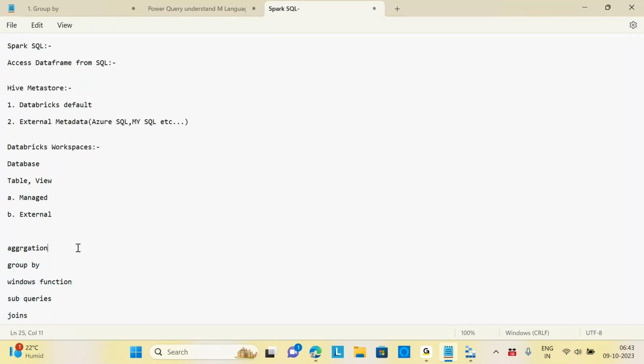Just create a basic two tables, do the aggregation, group by, window functions, lead, lag, all those things. I have discussed this completely and thoroughly. I will give an example. You can just do a practice. So this is overall about your Spark SQL. Very basic. If you are good at SQL, Spark SQL is very easy. There is nothing. Make sense?